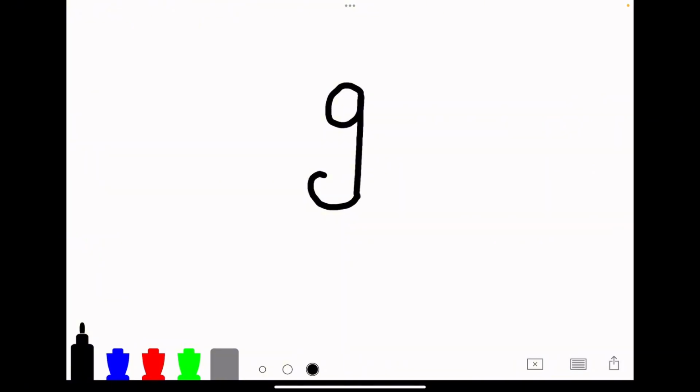So now, can you help me make capital G? Can you give me directions to help me make capital G? All right, so what's the first thing that Miss T has to do? Nice. So the first thing I have to do is make a curved line going around as if I'm making the letter C. And now what do I do? I make a straight line going inwards. Nice. And here I have capital G.